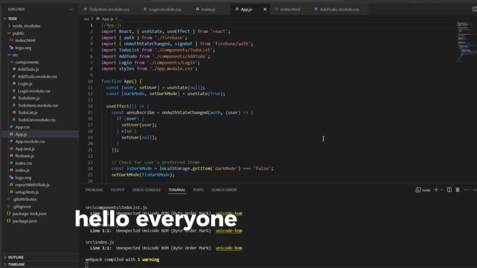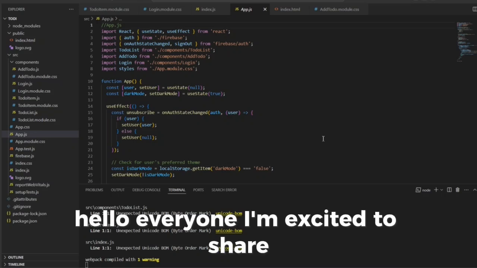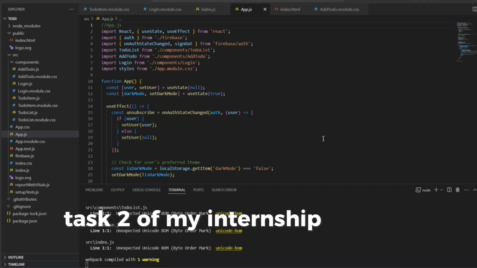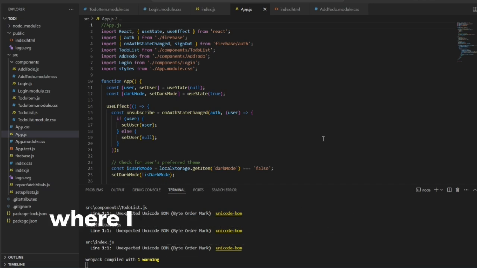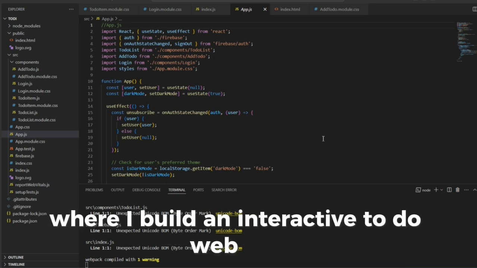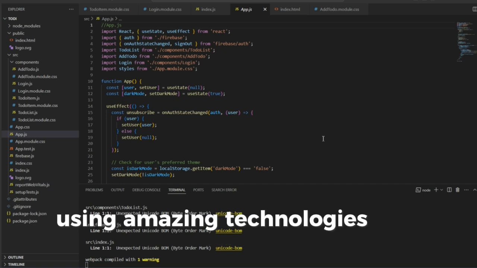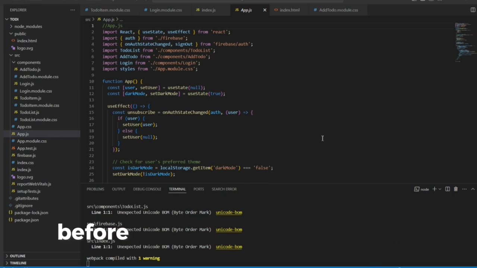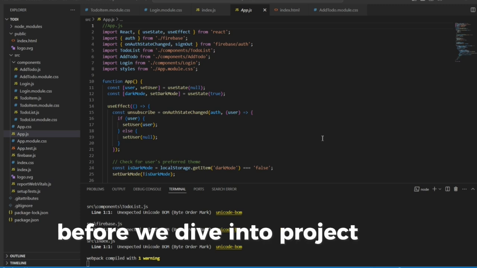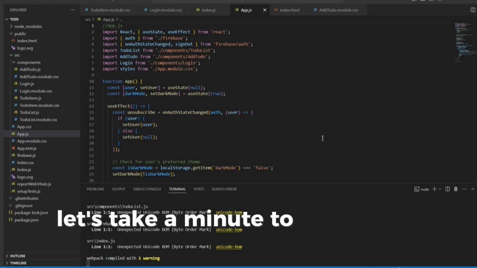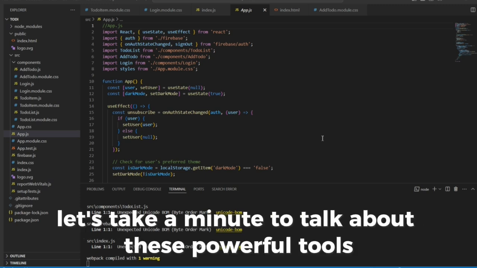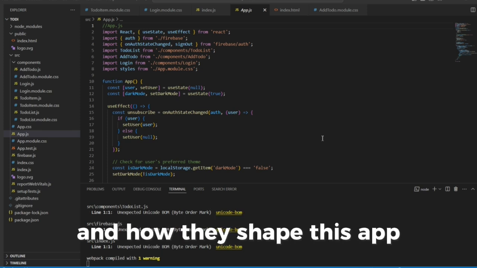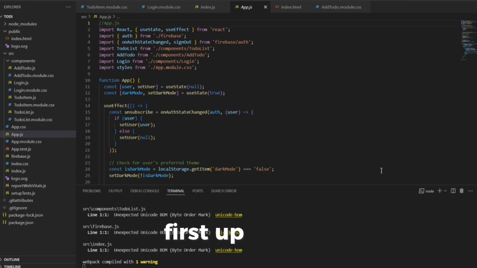Hello everyone, I'm excited to share task 2 of my internship project with you today, where I build an interactive to-do web app using amazing technologies like React, Tailwind CSS, and Firebase for authentication and database integration. Before we dive into the project itself, let's take a minute to talk about these powerful tools and how they shape this app. First up, React.